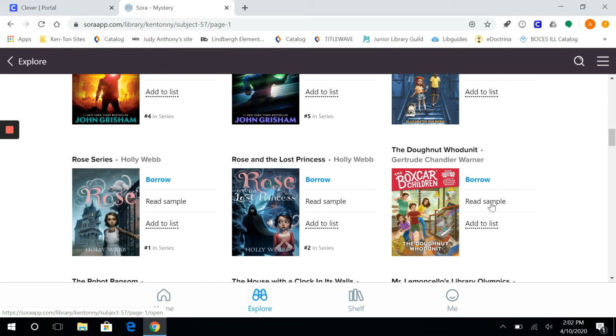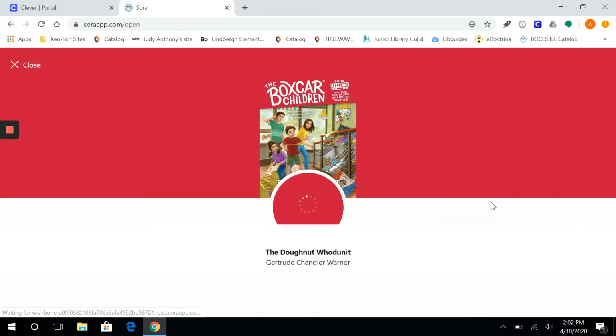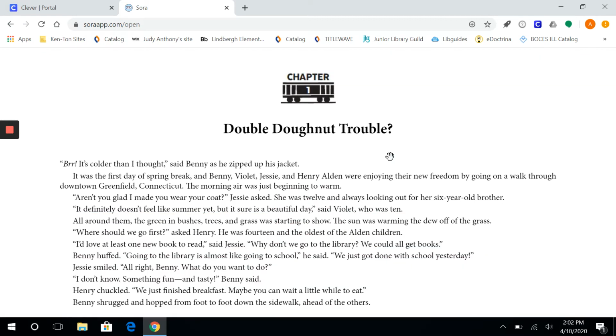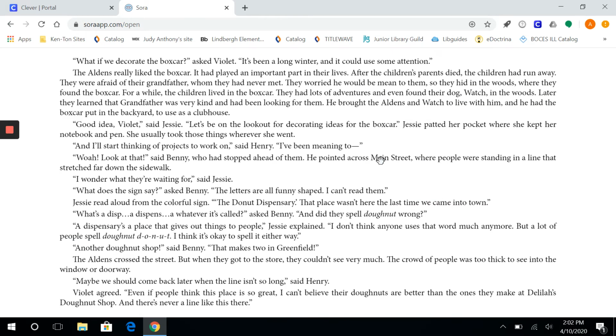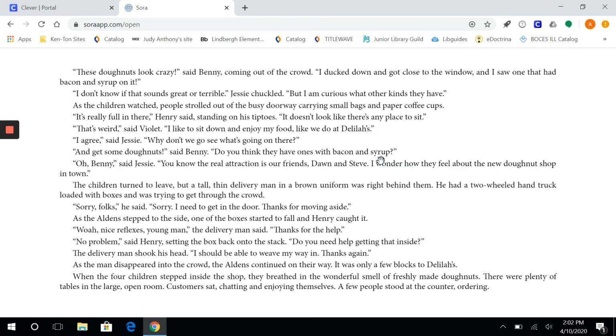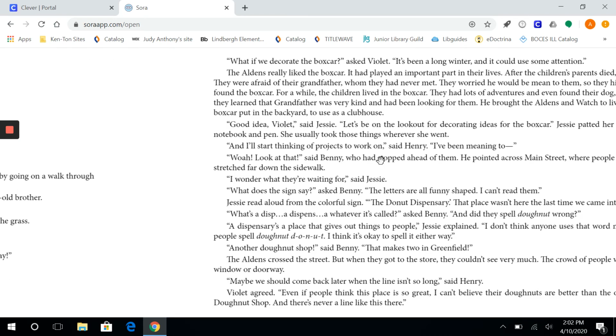You may wish to read a sample before you check it out. You can click right here on read sample, and a few pages from the book will be available to you. If I click right in the middle of the screen, I can start reading. And I can use my arrows, or if I have a touch screen, I can swipe the screen with my hand to turn the pages.